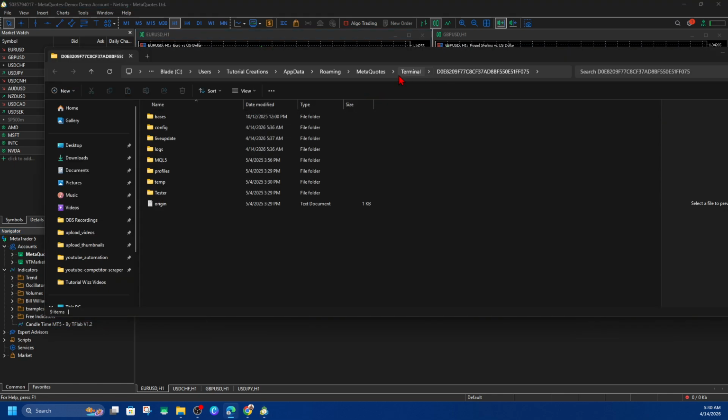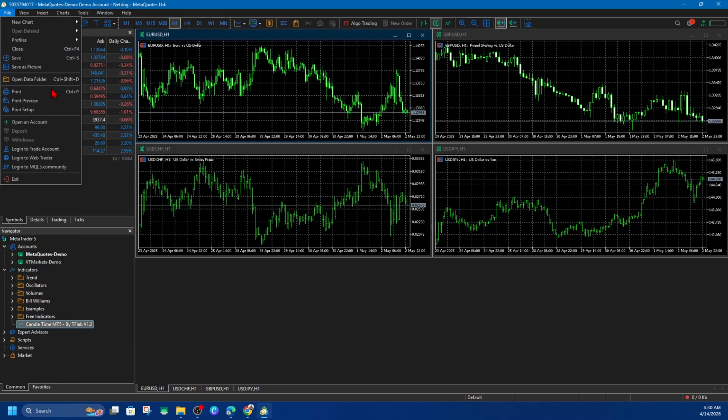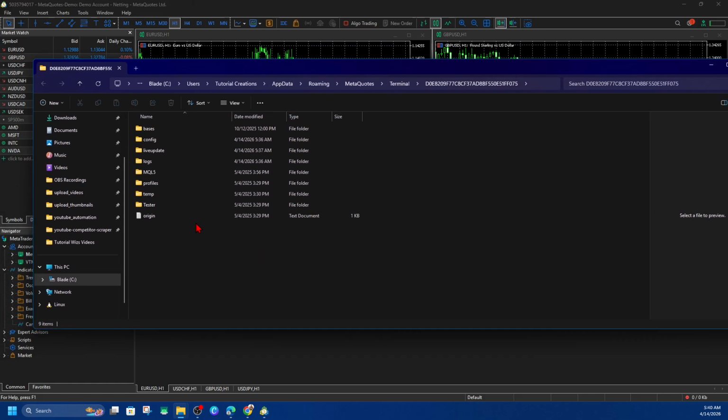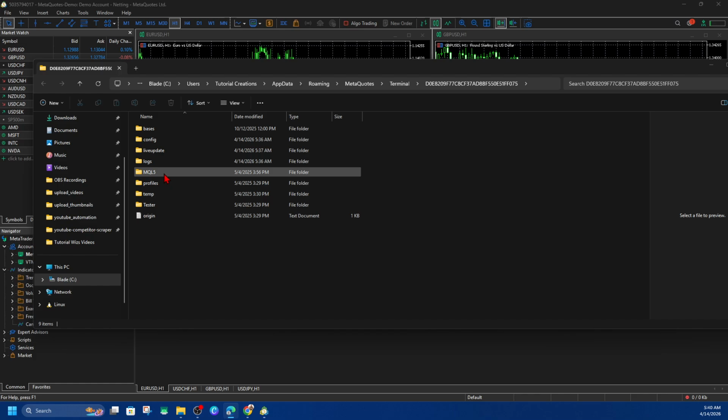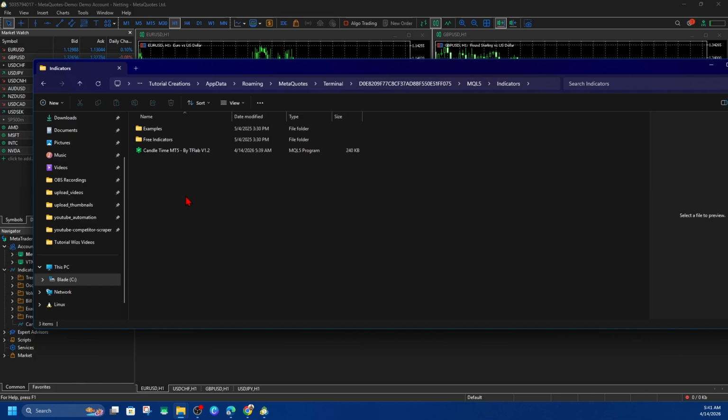Sorry, come back to your data file. So click onto File, click onto Open Data File, and then we need to click onto inside of here. Now click onto MQL5, double click onto that, click onto Indicators, and then you should see it here, Candle Time MT5. Now this is just to confirm that it's actually being put inside of Indicators, inside of MT5.